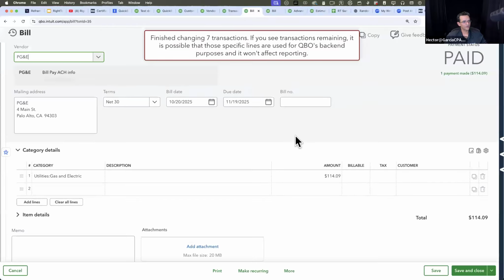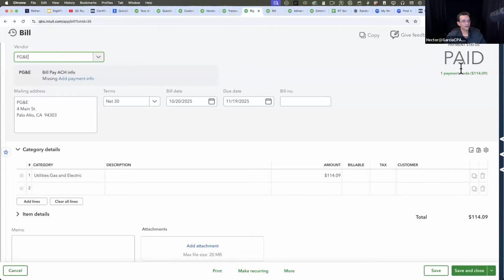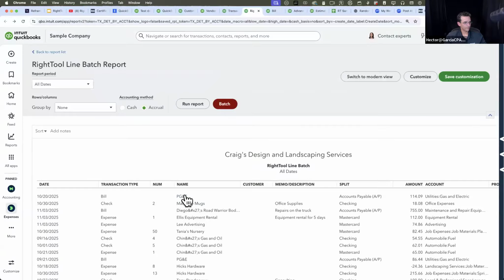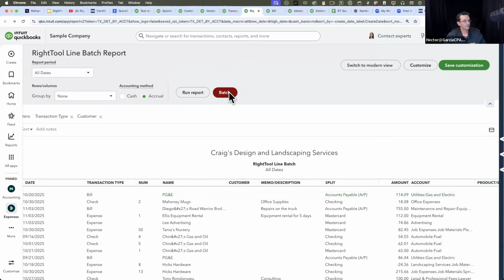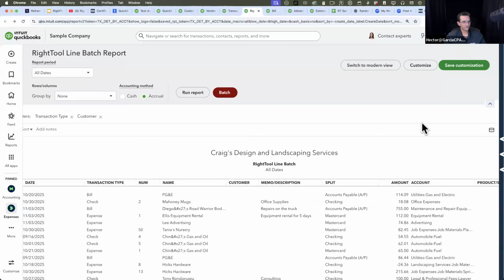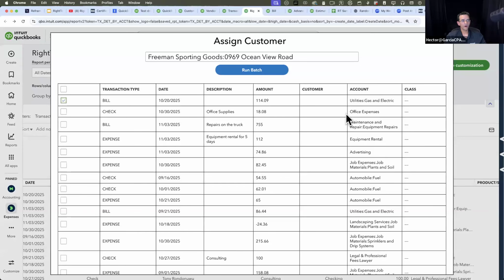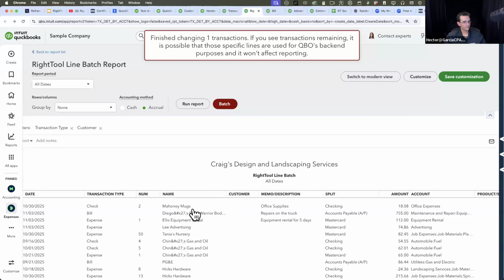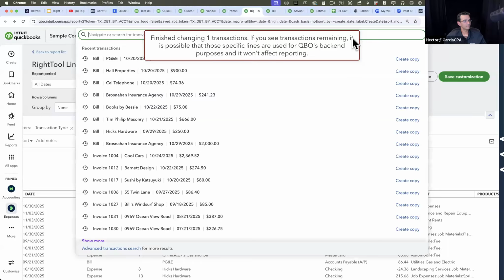I don't remember if we used this first one. Let me go back and include that first one, the first one that shows up in the report, this PG&E one. Let's go to batch and make sure I select that one. Was that 114? Yep. There's a little bug in it now where it's not showing the vendor name, but that's something we're going to fix. So I'm going to click on run batch and just do it for that one. And then I'll go back and look at that transaction that I just did.